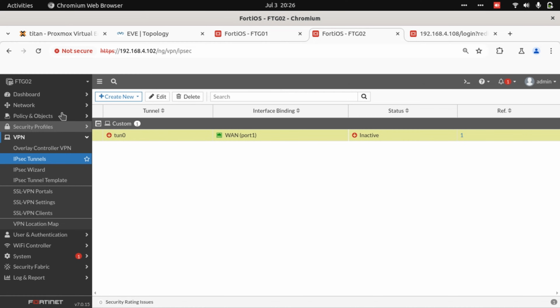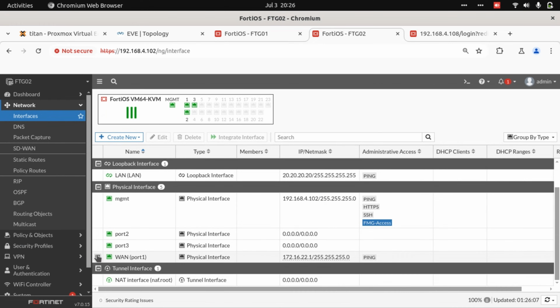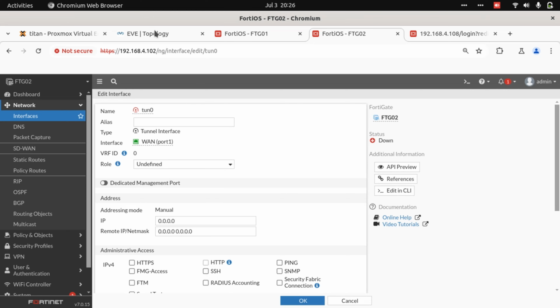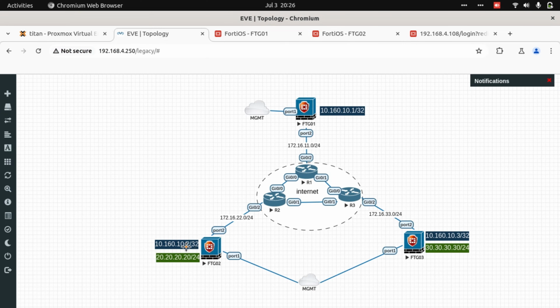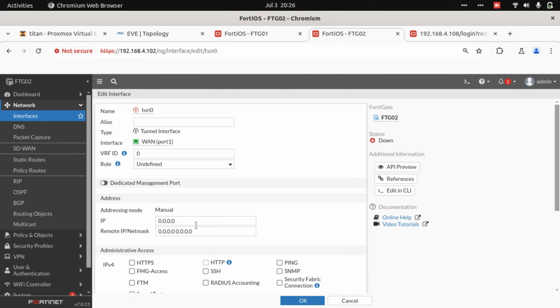Now let's give it an IP address at layer 3. We go to network interfaces, find our VPN tunnel, and give it an IP address. If we look in the topology, FortiGate 2 is going to be 10.160.10.2. And the remote IP is 10.160.10.1. This is the IP address of FortiGate 1, the VPN interface /24.